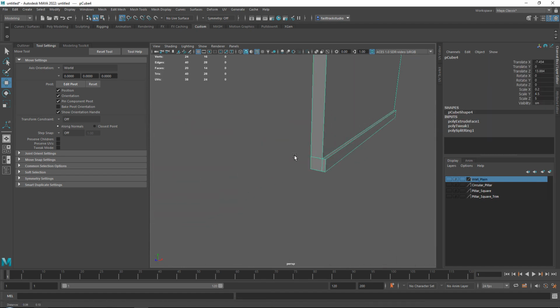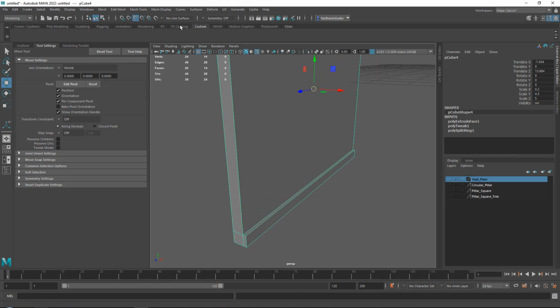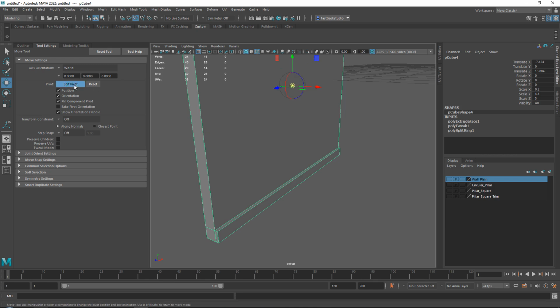For this one, even though we have the corner point over here, what you want to do... Oh, hello. Where is my entire shelf? It is gone. I'll figure that out later on. I don't know. I'll restart Maya.